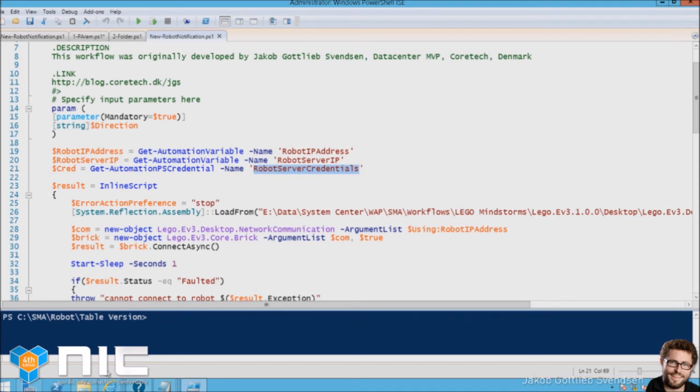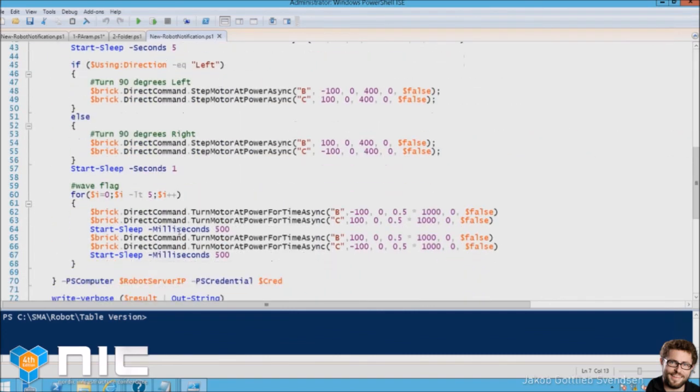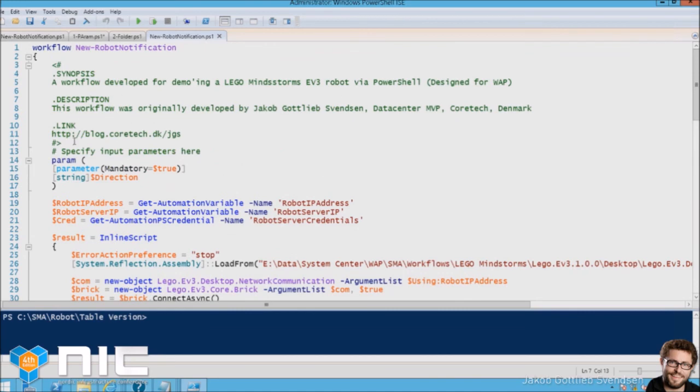So I created this workflow, which is kind of advanced. As you can see, there's a lot of commands. But it only has one parameter called direction. Which way should the robot turn?